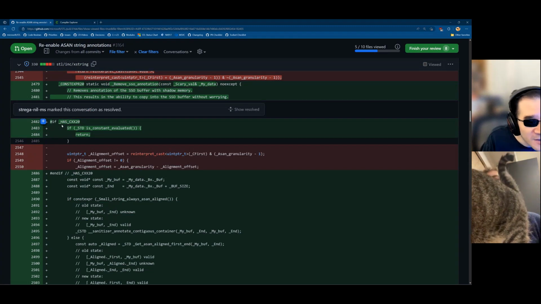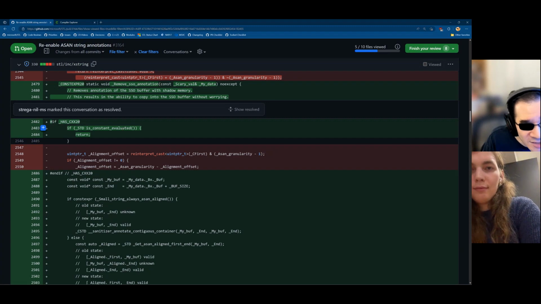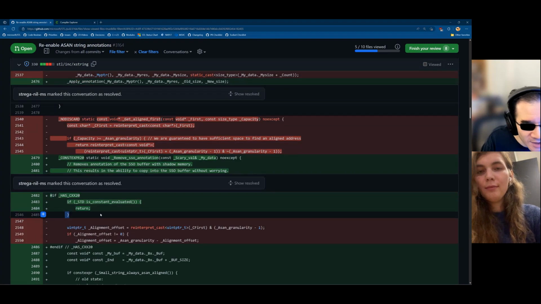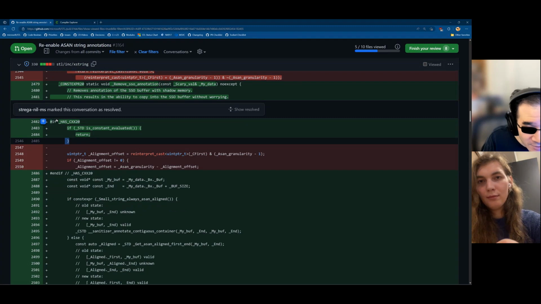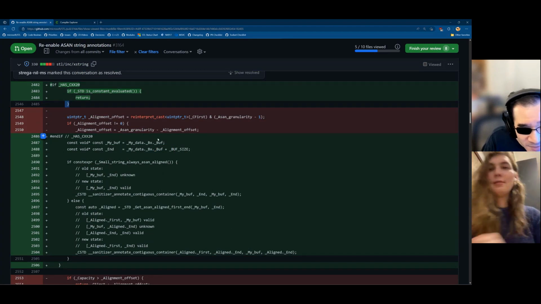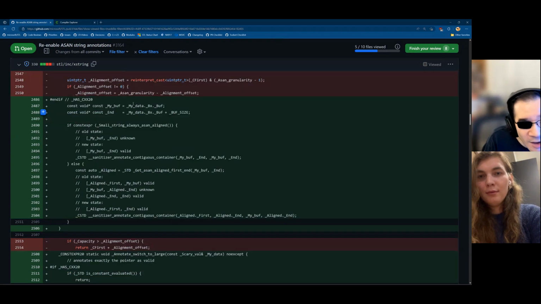Okay. If has CXX20, end if. So if we are constant evaluated, which we check at runtime, then return, because we're not going to do any ASAN stuff, of course, in constexpr land. Otherwise, we're either not in C++20 mode, so we don't have to worry about constexpr string, or we are in 20, but we've determined we're at runtime. Okay, so we can proceed. So we have a couple const void star consts. My buff is my data bx buff. End is my buff plus buff size. Repeating them has no cost and aligns them nicely, so that's fine.